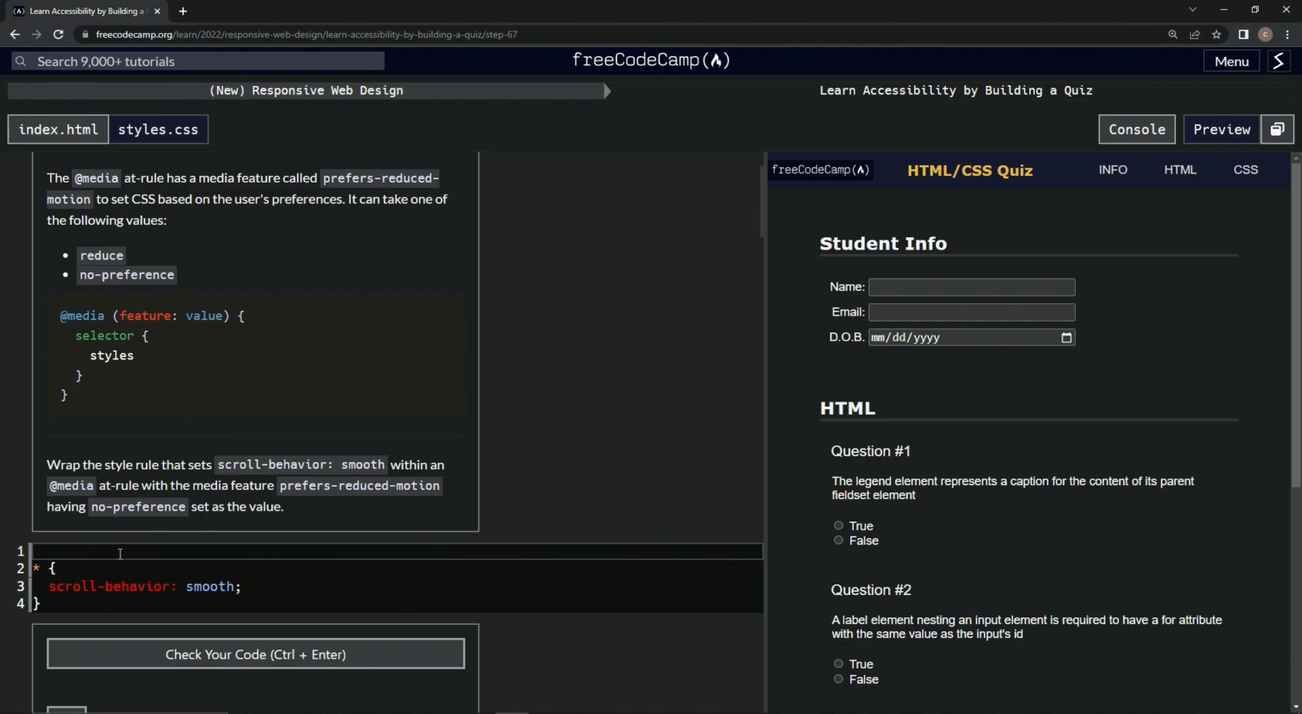Okay, let's just do this first. So we'll say @media, and then we'll have parentheses. And then inside here, we'll put prefers-reduced-motion, and then we'll have a colon, and we'll say for the value no-preference.